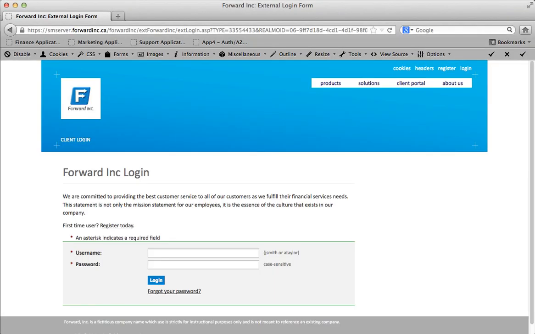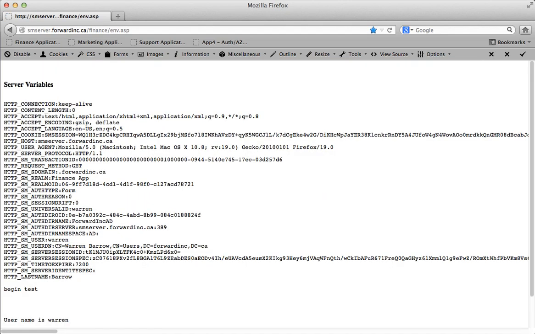And now for the demo. Here we'll see that each application is protected: finance application, marketing application, and support application. I'll log into the finance application. Notice the headers sent by the SiteMinder web agent to the application: auth_dir name, auth_dir server, namespace, and user DN.